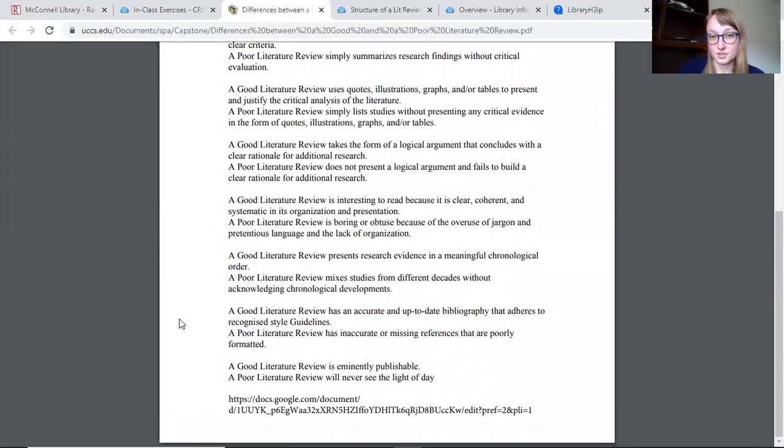Finally, some of the last few points here should go without saying, but I will say them anyway. Your literature review should flow nicely. It should be easy and interesting to read. It should follow correct citation and stylistic guidelines, and it should be presentable to readers other than yourself. So obviously, Dr. Smith should be able to read it and understand it. Your classmates, even me, who does not have a background in criminal justice, should at least be able to read it and make some kind of sense of it.